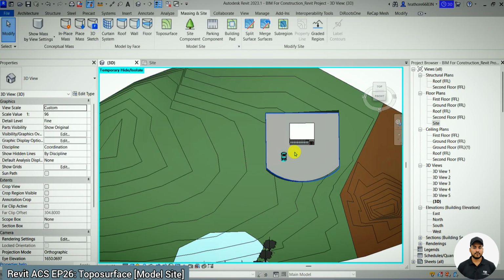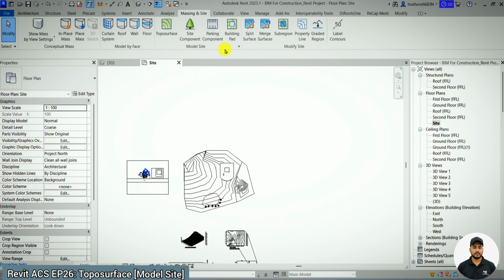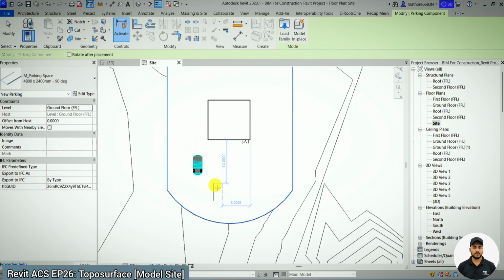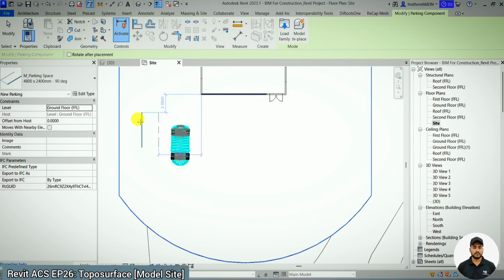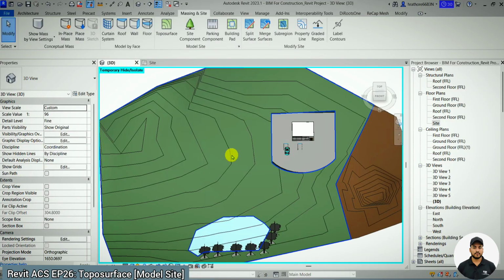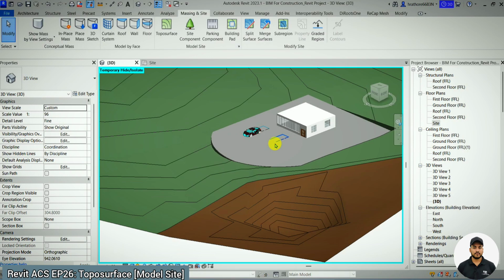You can place the components. You can place the building pad, and also you can place the parking component. For the parking component, simply click over here, whichever families are available within your Revit. You can place them; let's say if you want to place like this, you can place the parking components also here, 1 2 3. So this is as per your requirement. You can create such a project, and this is all about the topography.